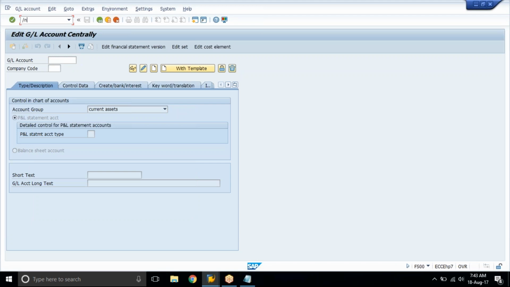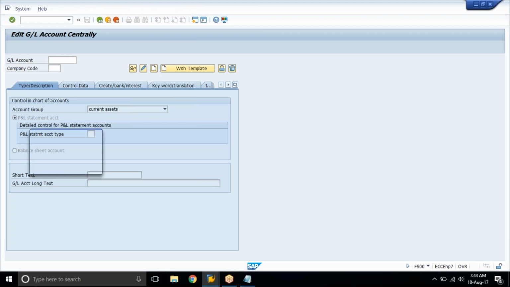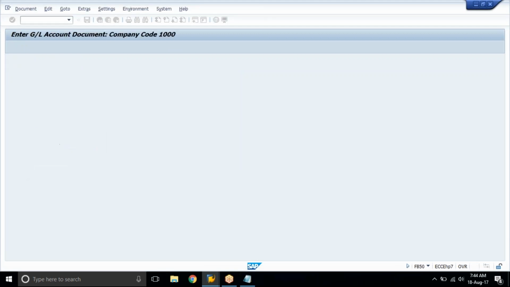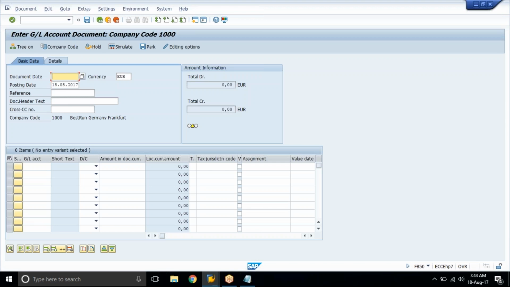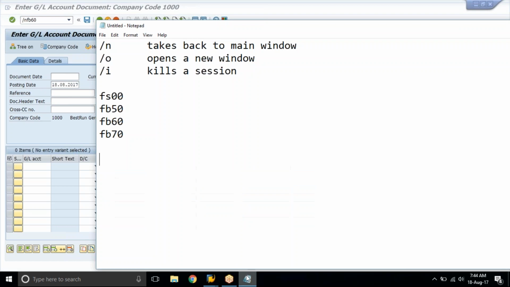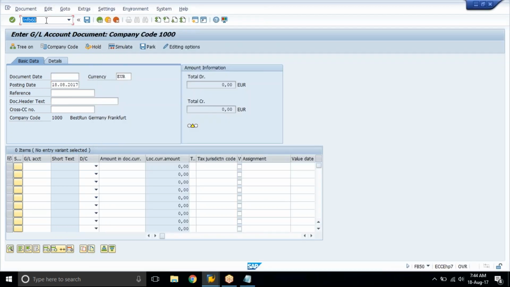There's another way to go back to the main window. That's slash n, right? Slash n, and then put the T code FB50. See what happens. It changed, right? Try again. First FS00, then put slash n and again FB50, and it goes to the next one.